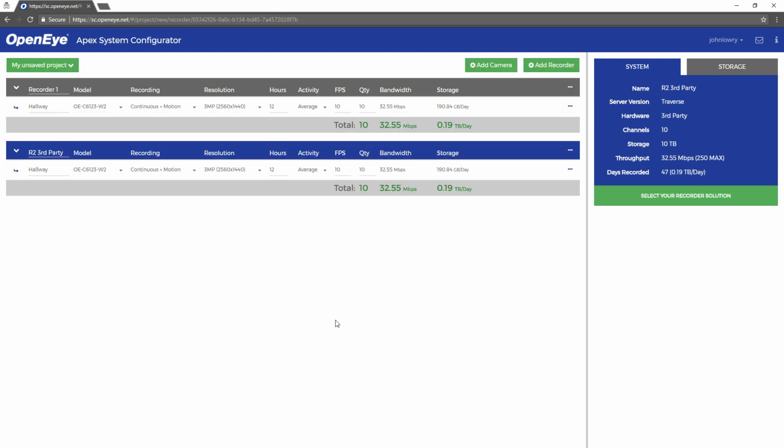Once back on my main project screen, you can now see the system in the upper right indicates that our hardware is a third-party selection. The last thing to go over is saving, exporting, and sending your project.